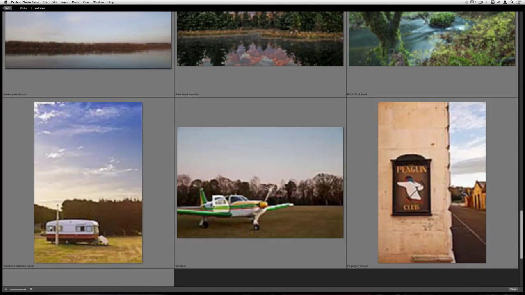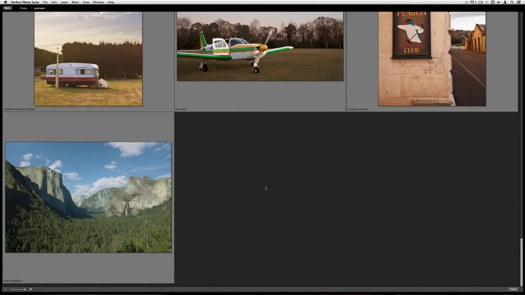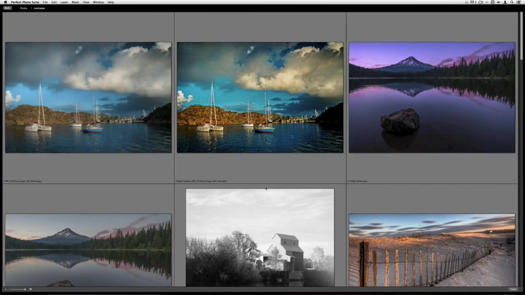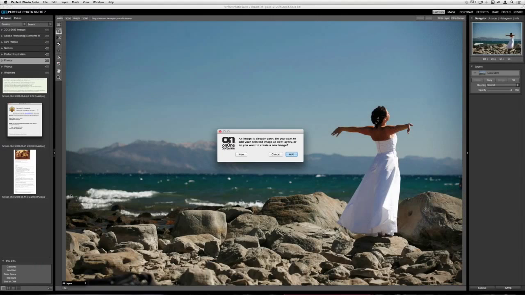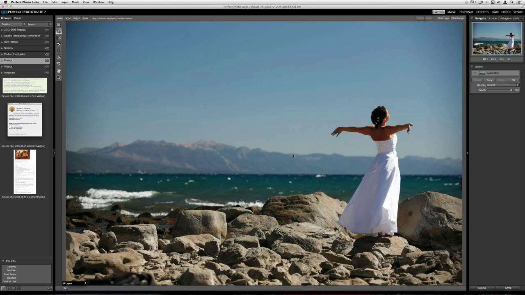So I want to go through and use, let's go back up, that really cool kind of night sky layer here. All I need to do to add this image is just click on it once. I'll add it as a brand new layer.